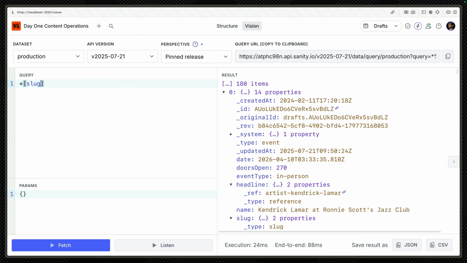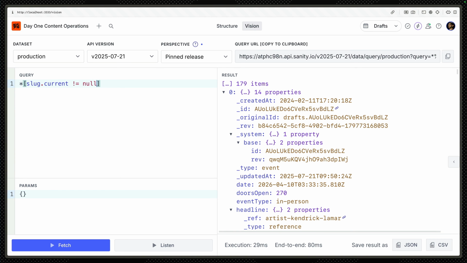We can filter on any field. So say, let's only get documents where the slug.current field is not null. Now we get 179 items. In this data set, they all happen to be events, but we can filter on any field value in any document. Let's go and restore that filter as I had it before.